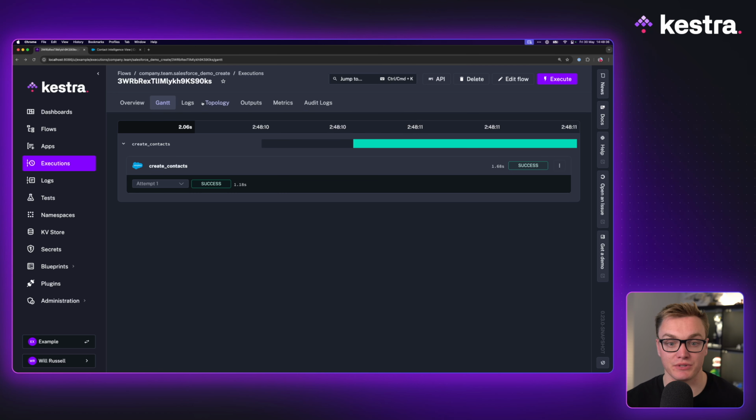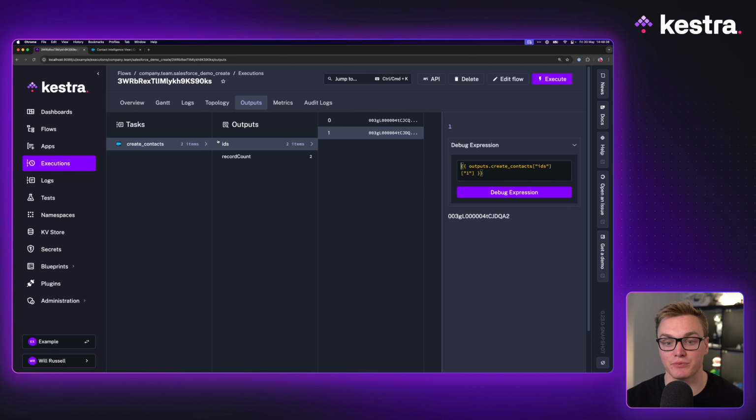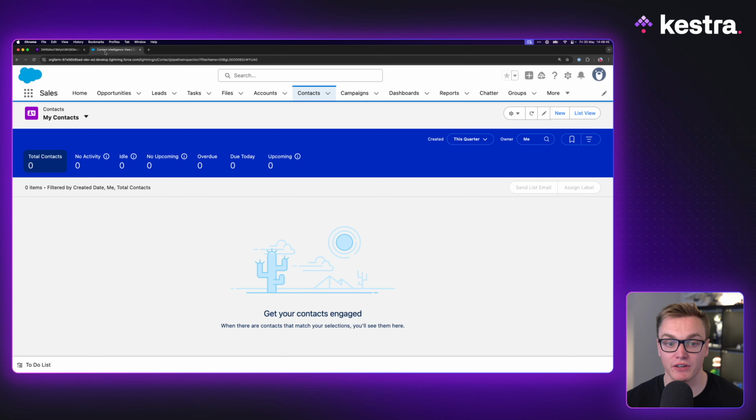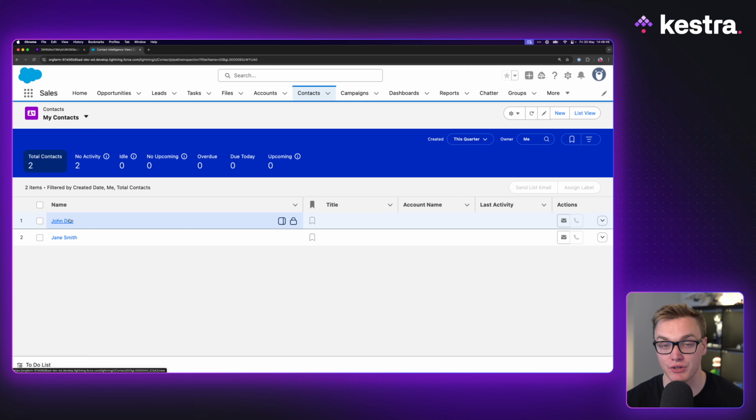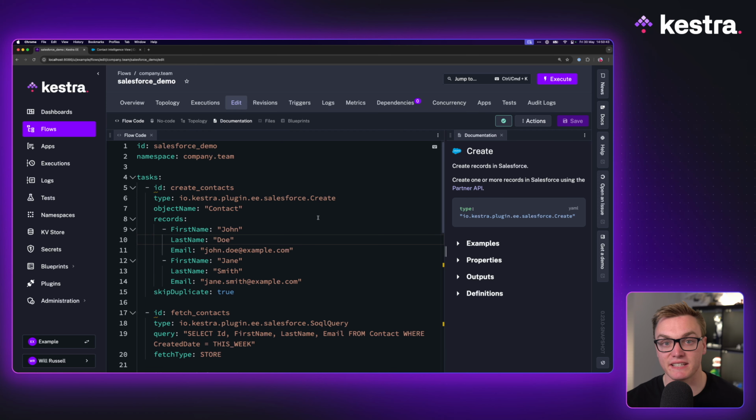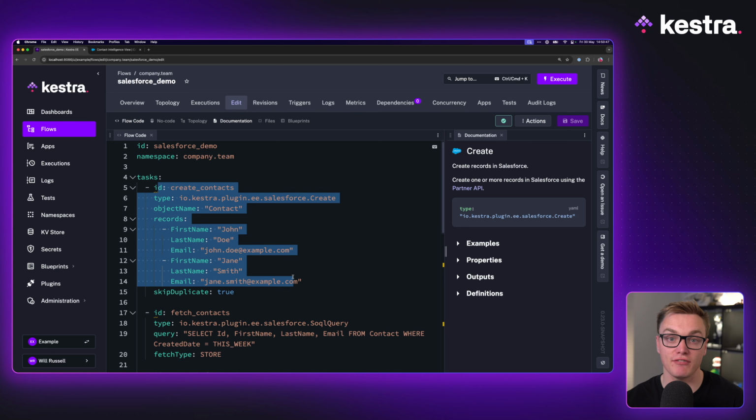As we can see here, it was successful. If we go to outputs, we can see the IDs of these records. So we can see exactly what they are. So now if I go to Salesforce and refresh the page, we'll see here that we now have our 2 new contacts.